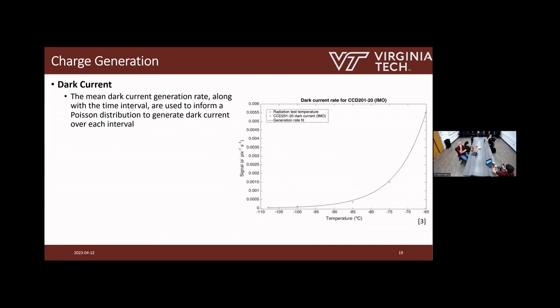Last but not least, in charge generation, we also have the dark current. And this just takes some mean dark current rate that was specified for the pixel, and for however long the time step that we're considering, uses the Poisson distribution to generate those electrons in the charge cloud.